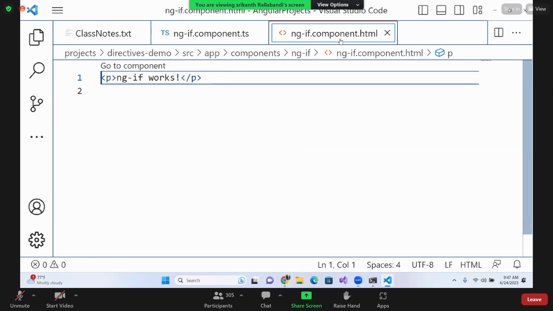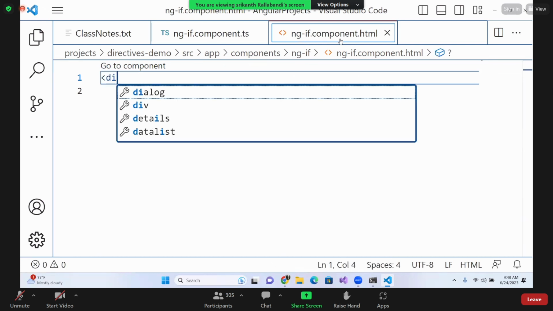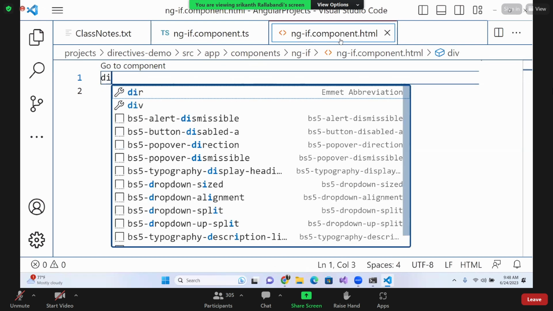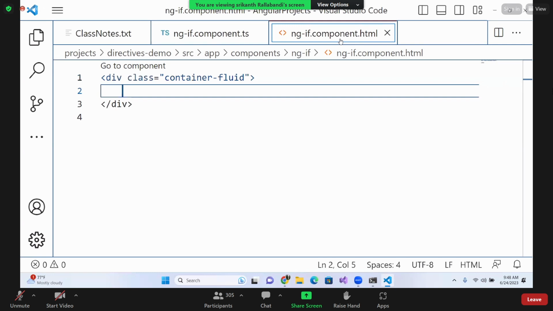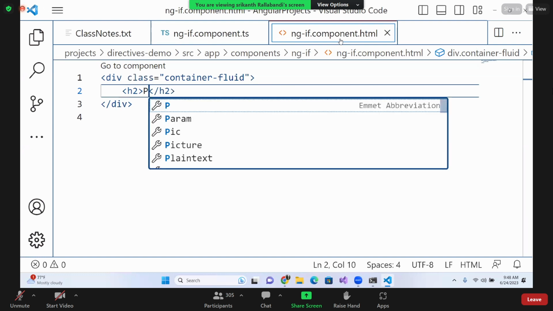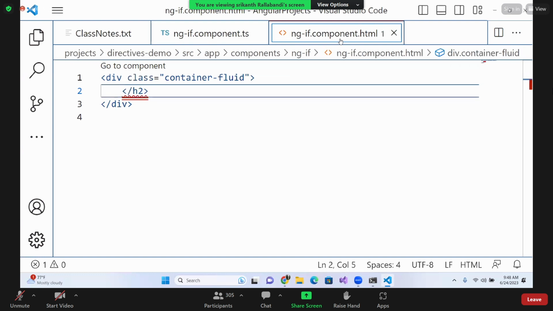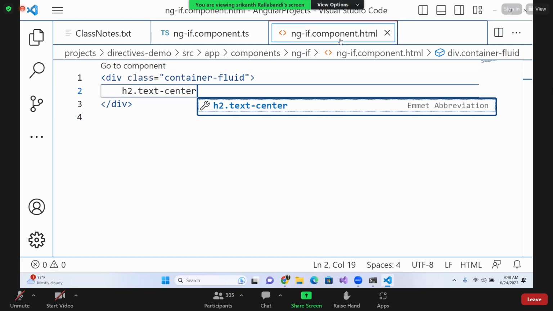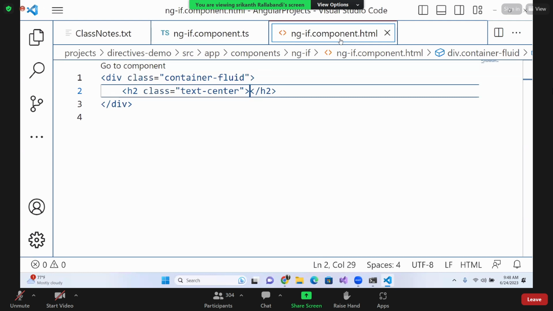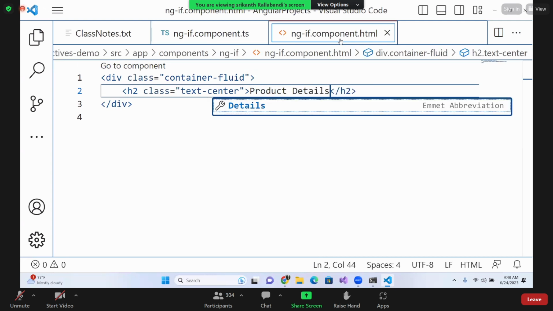Now I want to display this particular data over here. So how can I display the data? Let me give a div over here, and this div will contain the class container or container fluid, that is what I can give. Now, yesterday we have seen something like this. I use the H2, and here text-center is the one, and here I will be writing product details.